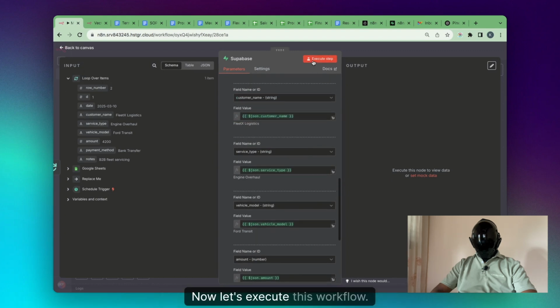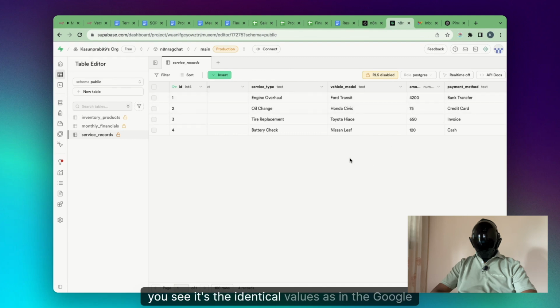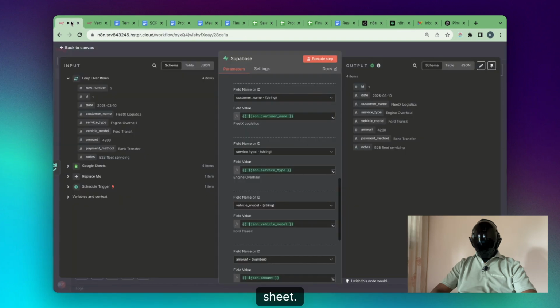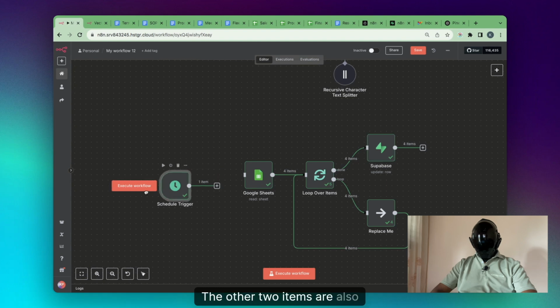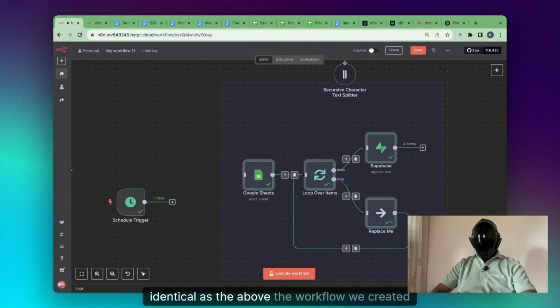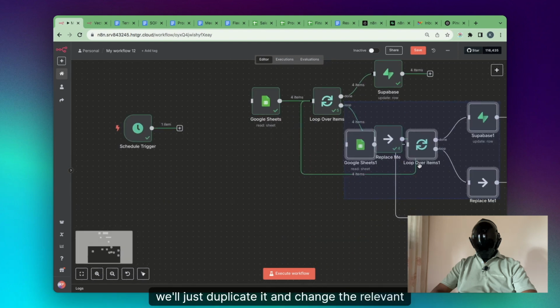Now let's execute this workflow. Yeah, we have successfully updated the data. As you see, it's identical to the values in the Google Sheet. Okay, moving further, the other two items are also identical to the above. The workflow we created just now, we'll just duplicate it and change the relevant fields.